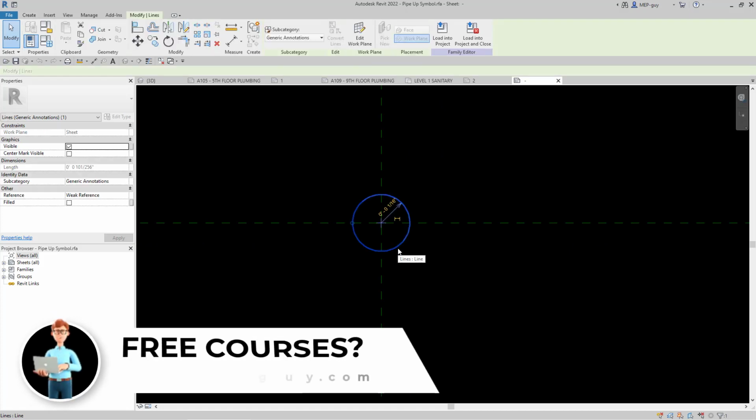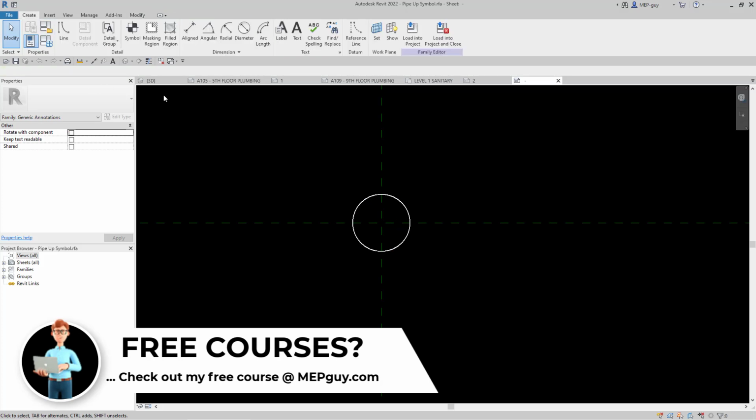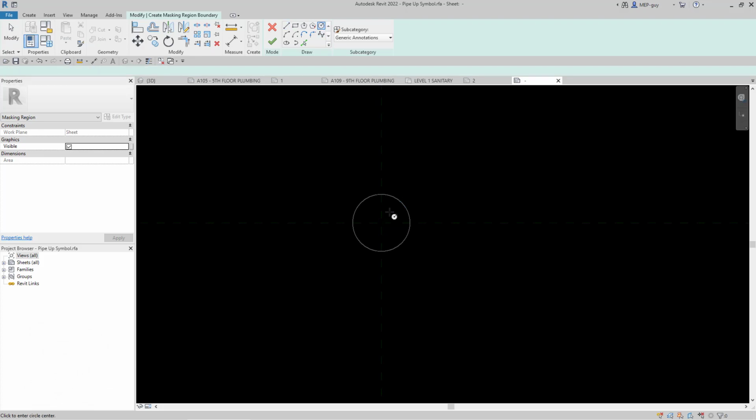So I actually wanted to make this a masking region. So I'm going to delete this. Well, we can use it as a guide. So we're going to create masking region. And I'm going to go to circle, and I'm just going to click the center point, and we're just going to click a point right there. Now it's asking me what I want for the outside to be, and that category is going to be generic annotations. Now if you want the line work not to show up, we're going to use invisible. So I'm going to show you that in a little bit.